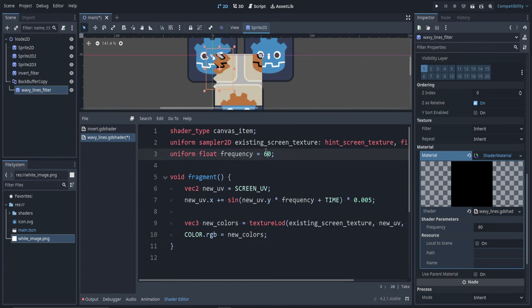If you want to adjust the frequency with your wavy lines filter selected, because we made this a uniform float, we have the option over here. But be careful when you do this, because now if you change the value inside the shader itself, then nothing is going to change. So just watch out. If you change it here, then you have to change it from there from now on.